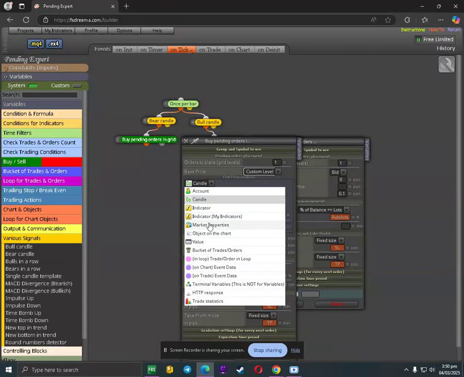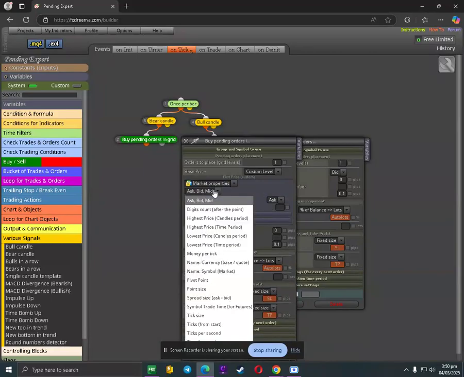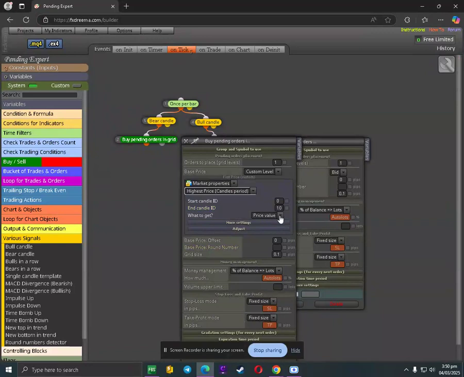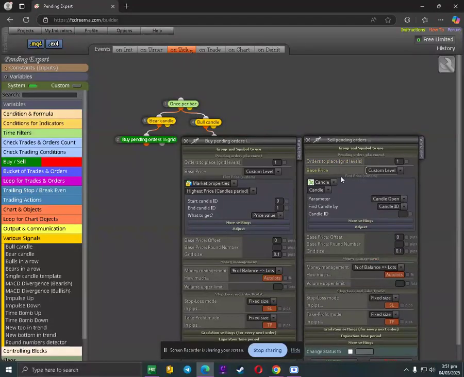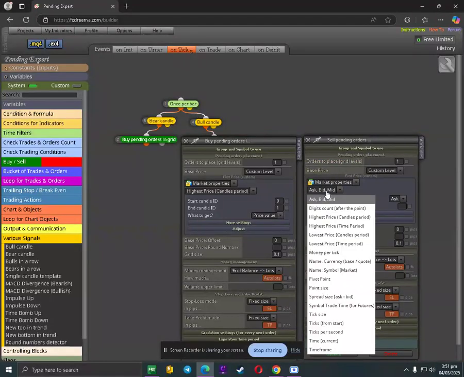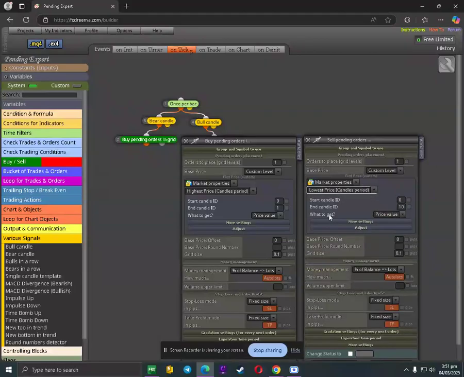This will be a market property, as you can see. If there's a bear candle, then the highest price, right? Because we will be putting a buy stop entry. We will be using candle ID 0 and 1. The 1 is the previous candle, and the 0 is the present candle. It's like that. So just follow my tutorial, guys, and you will get this kind of EA. It should be a candles period.